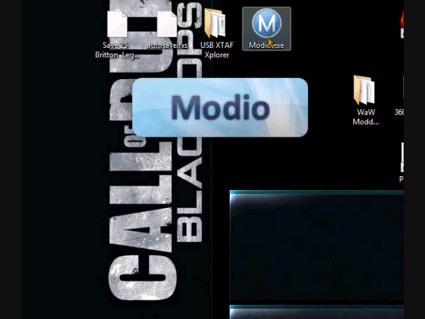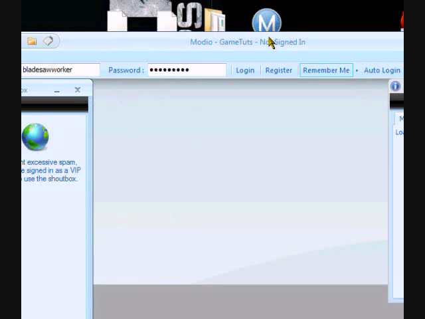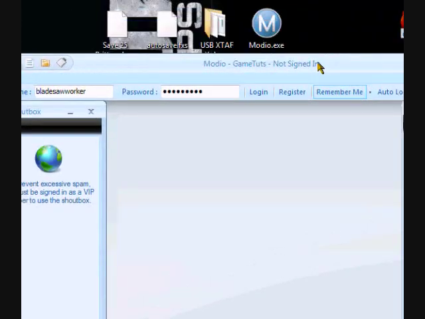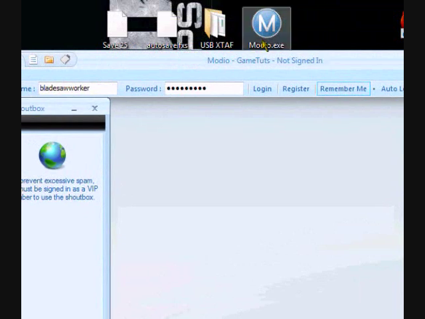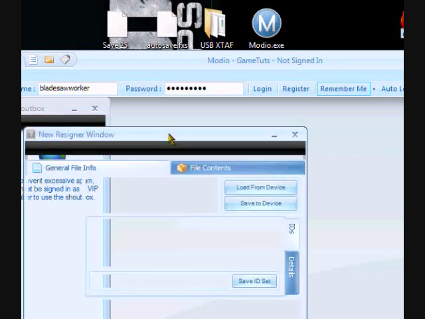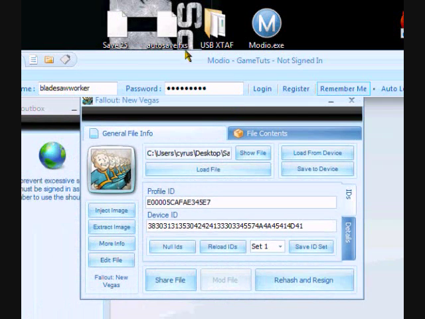The autosave auto levels you up all the way to 29. Then you'll have to somehow get to level 30, which is kind of hard. Your perks will be Wild Wasteland and all that stuff. Good stuff. Alright, what you want to do is bring your save that you got from your Xbox, put it on here, and then bring your modded save.